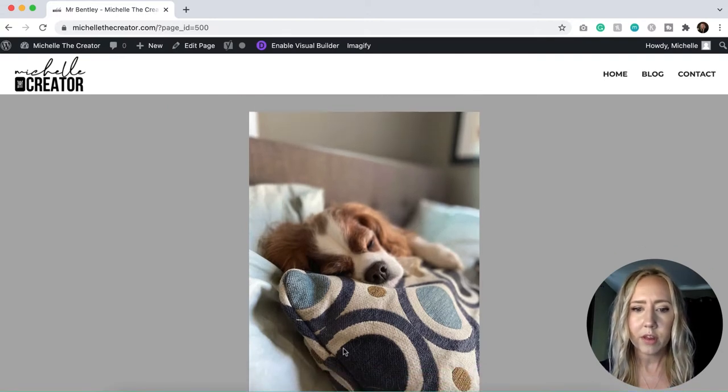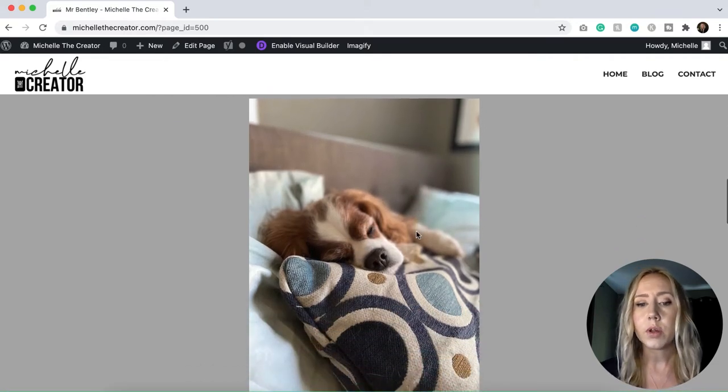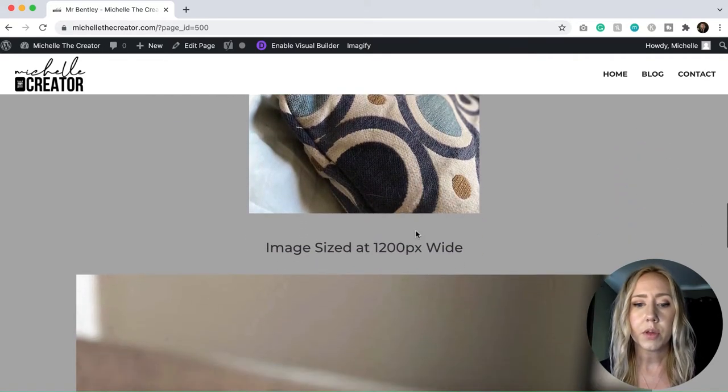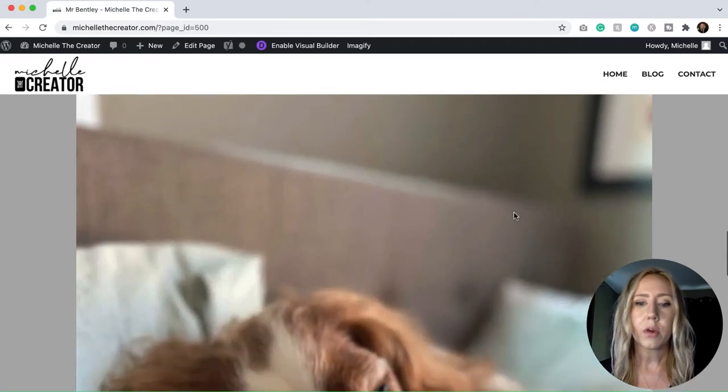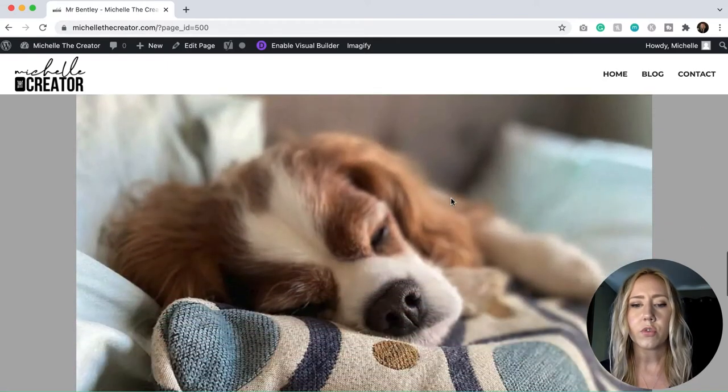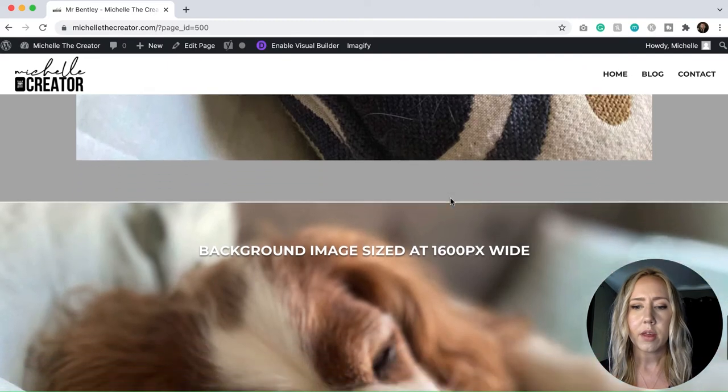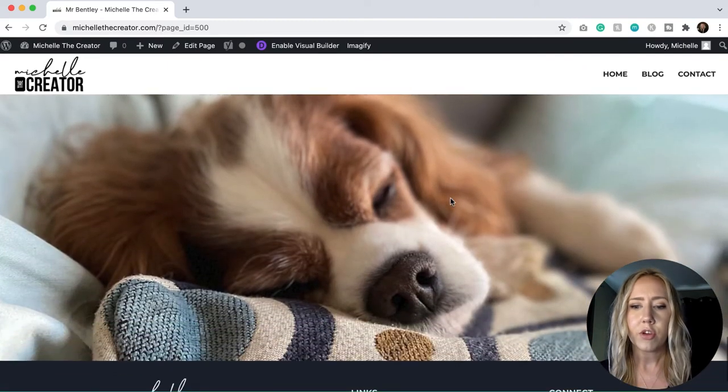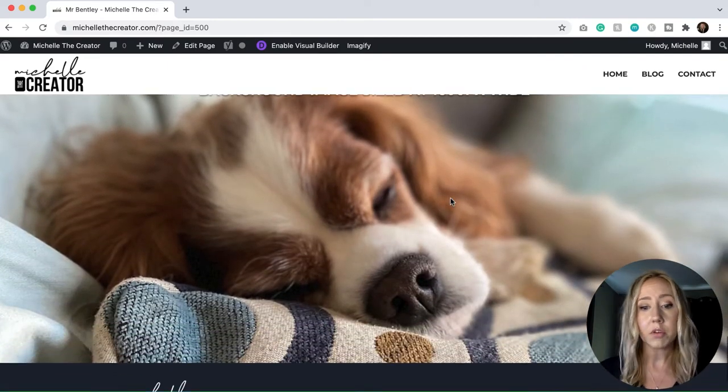I definitely think it's sharp for the size. If you remember, that's the 800 displayed at 40%. So I think that one looks pretty good. We got the same thing going on with just a little bit of pixelation for the 1200 wide, and then the background image at 1600 wide looks pretty good, looks pretty sharp.